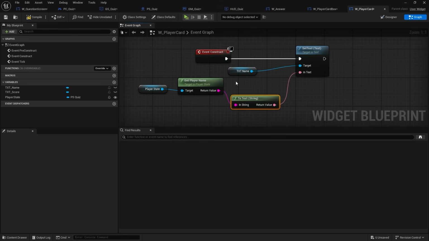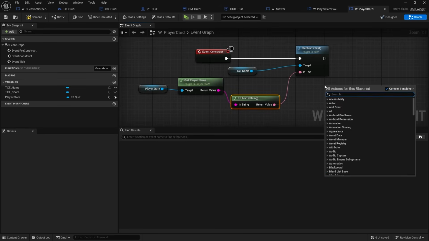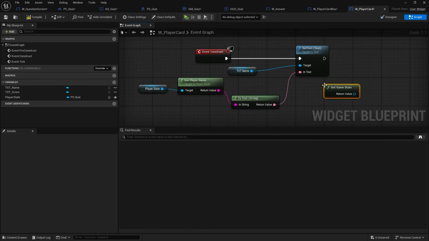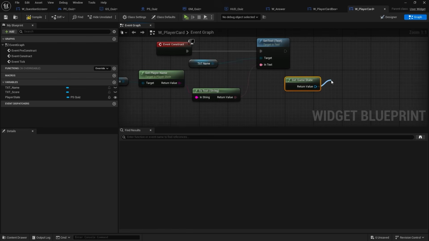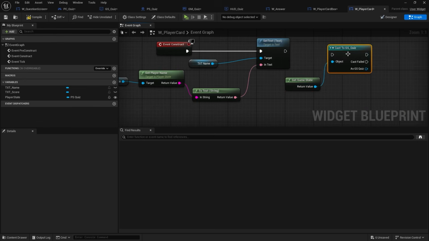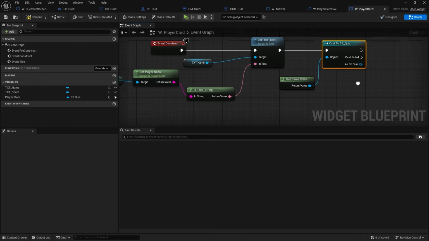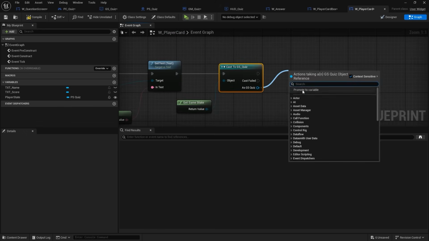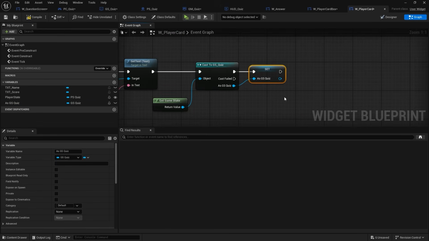Next, this thing updates whenever the score gets updated as well. And the score is set by the game state. So we're going to get game state, and then cast to our GS quiz. I'm going to promote that to a variable because it could be quite handy to have. Never know. But what we need to do with the GS quiz here is we need a way of knowing when the scores have been updated. And the easiest way of doing that is with event dispatchers.